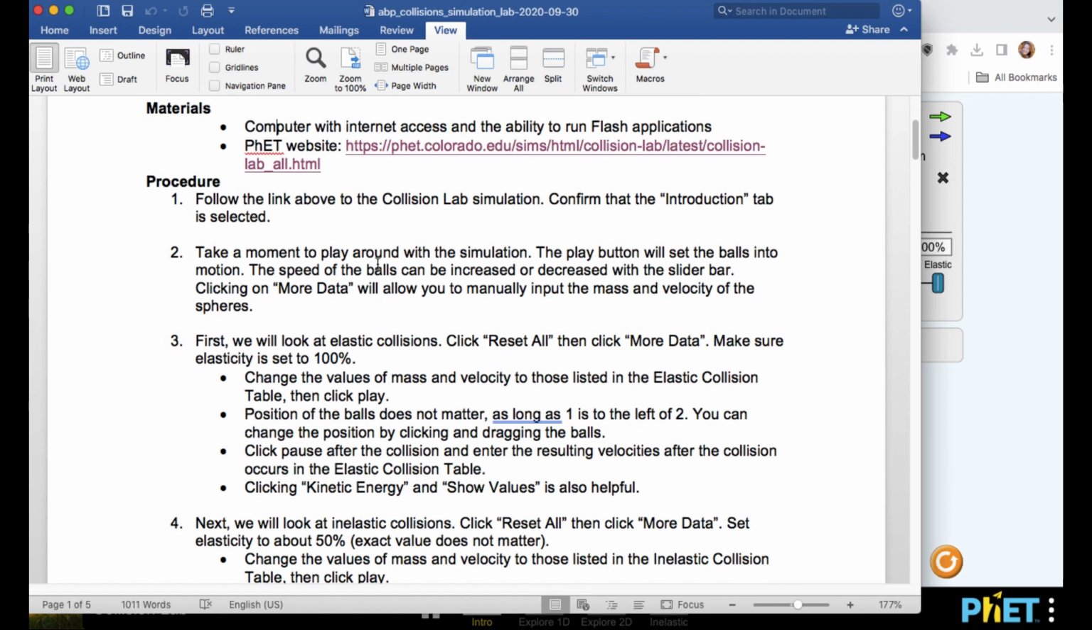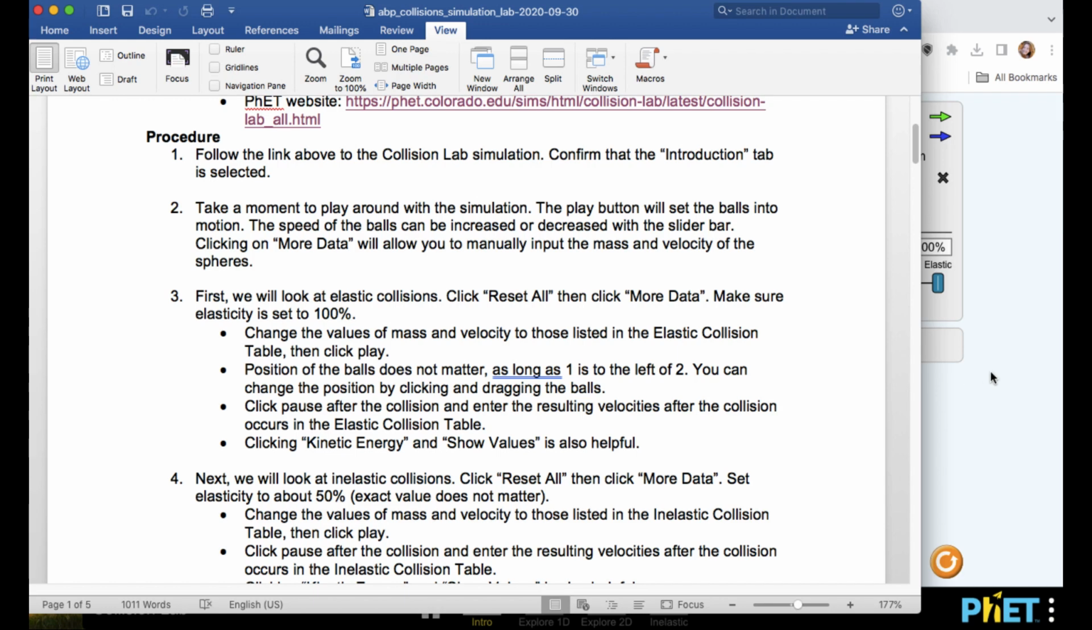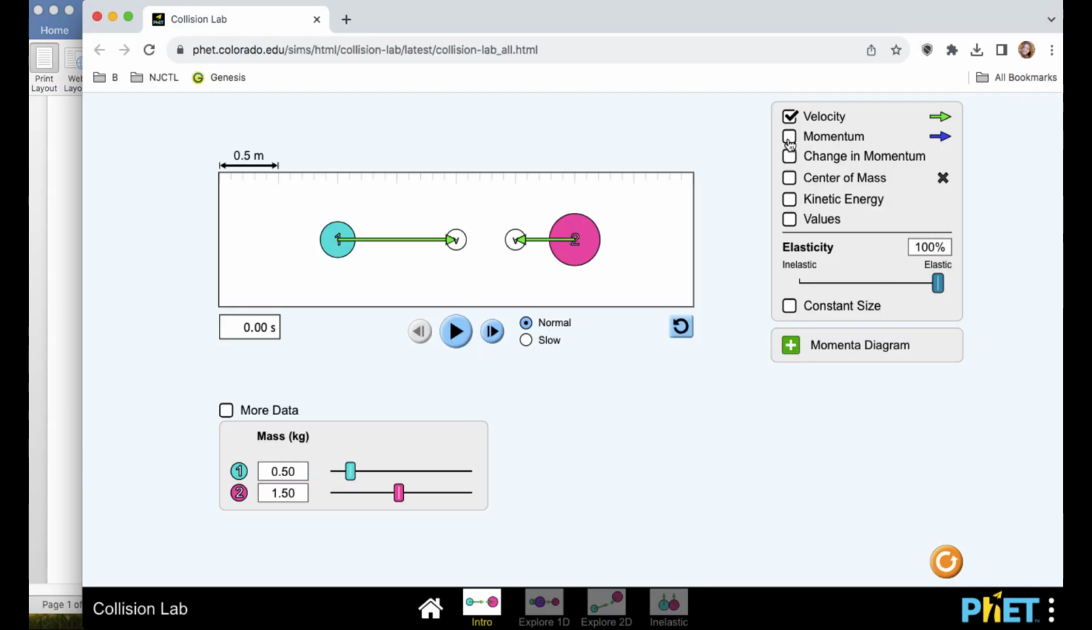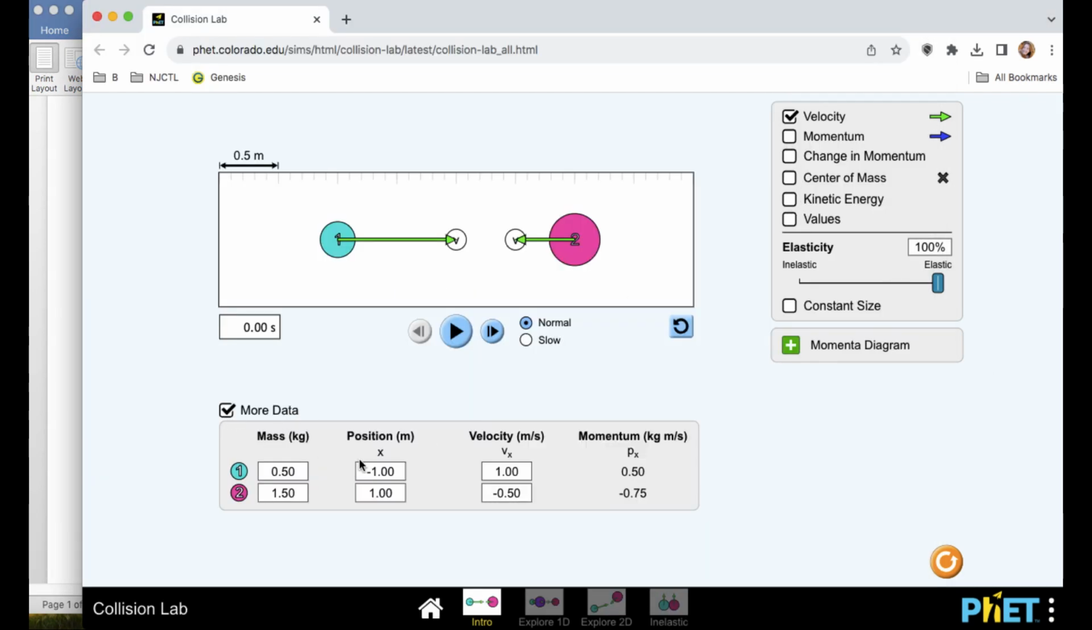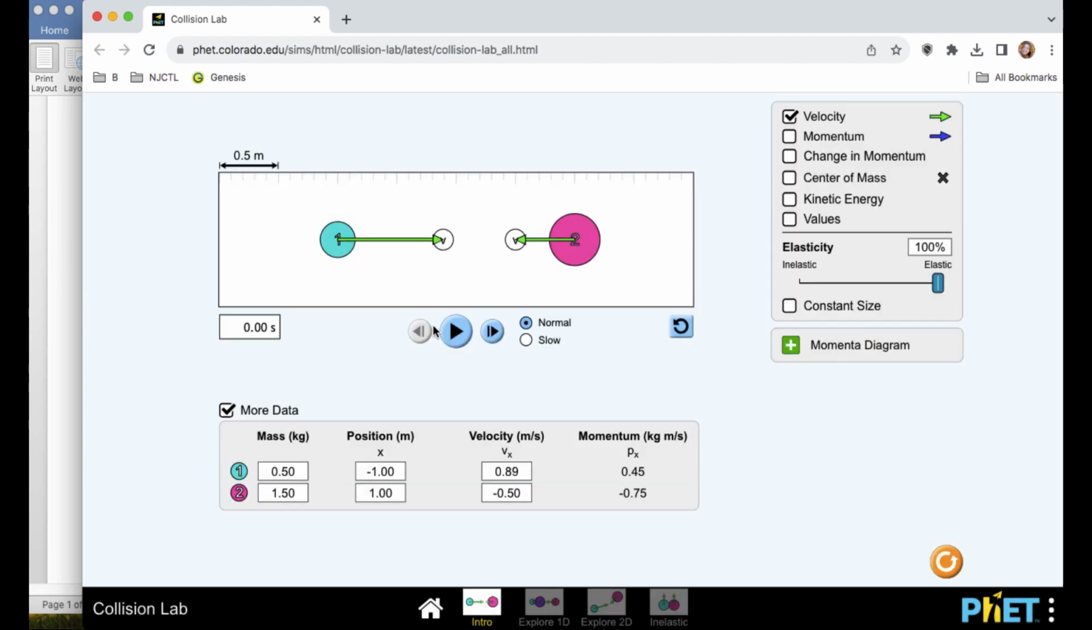You can hit play. You can change the speed of the balls. You can click more data. Oh, look at that. You can hit play. Look, they'll collide. You can hit pause, reset. If you want to change the starting velocity, you can either drag the arrow or you can click in here and put it in manually. That's two ways to do it.